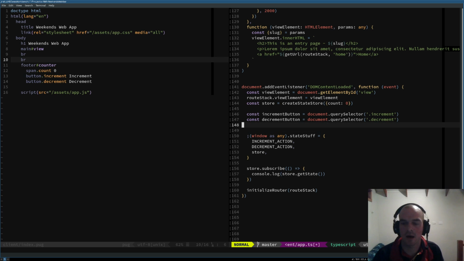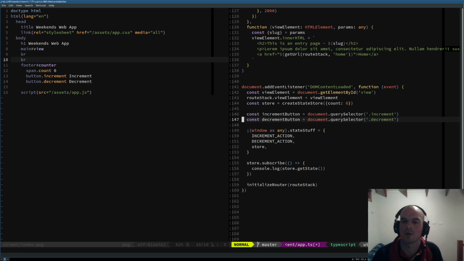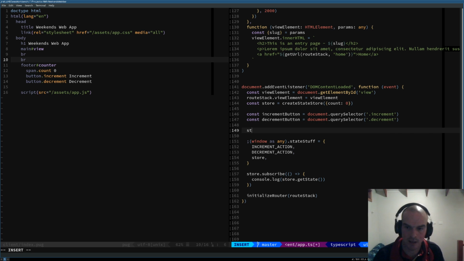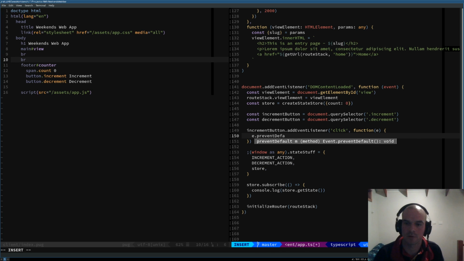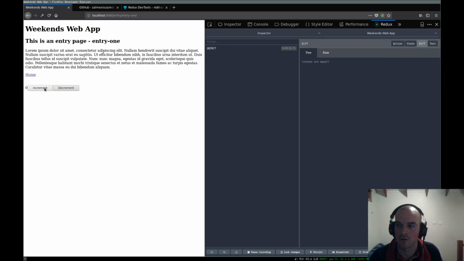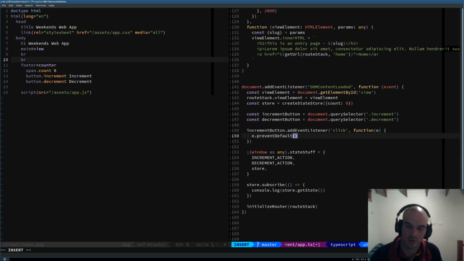All right, and now we will add ourselves some really simple event handlers. So we'll go increment button, add event listener, and the event we're going to be listening for is the click. And when that click happens, we're going to prevent the default, because usually clicking a button submits a form. We're not actually in a form, so it's probably safe. We don't need the prevent default.